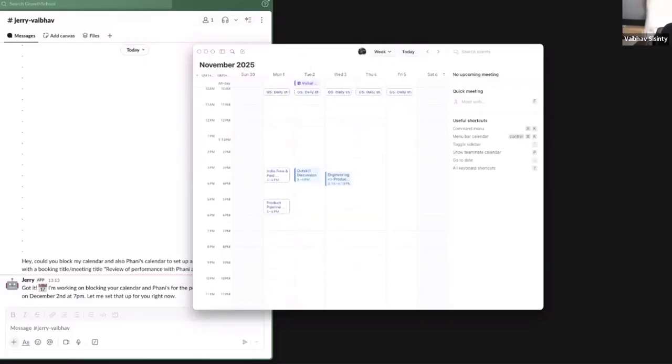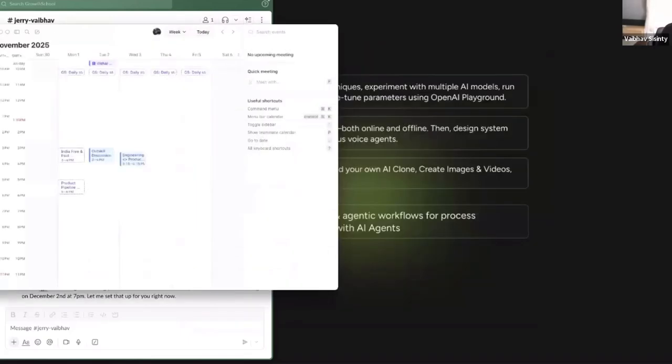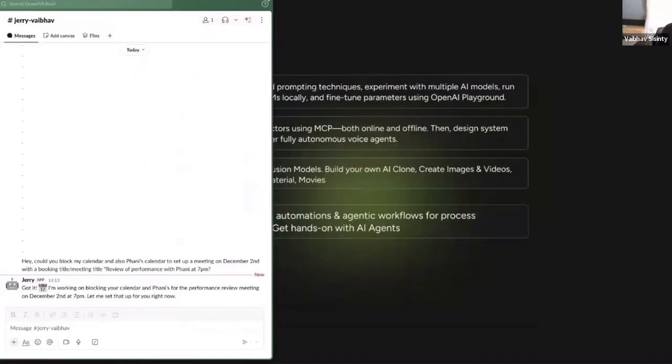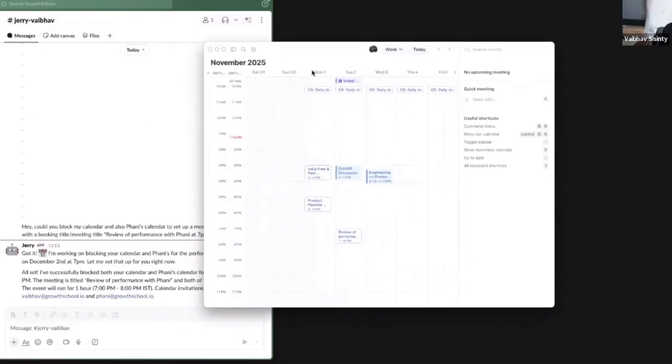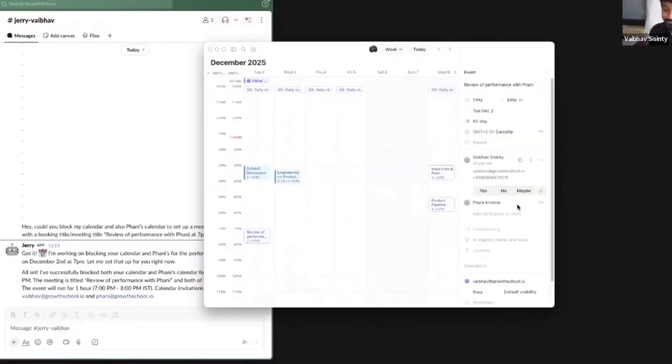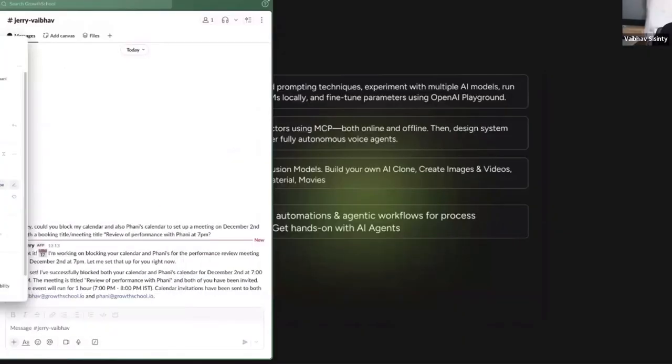Oh, this is November actually. Give me a second. No, actually, that is December only. My bad, I got confused. Okay, so this is November. I'm coming to December. Oh, there you go. It has already happened. This is December 2nd, guys. You can see this December 2025. And here comes the meeting that came in right in front of your eyes, right? Here comes the meeting and the meeting is actually booked.